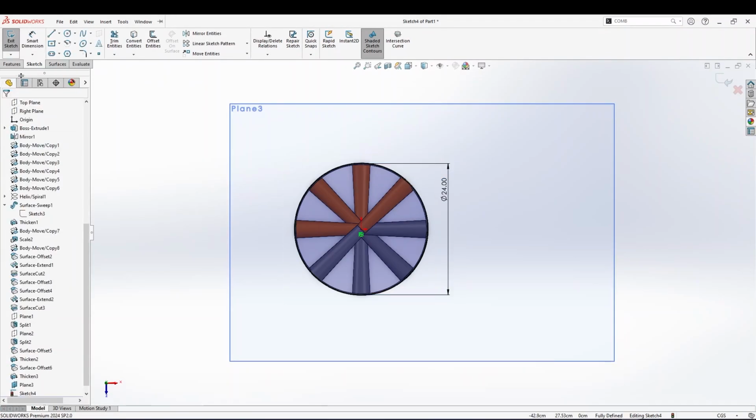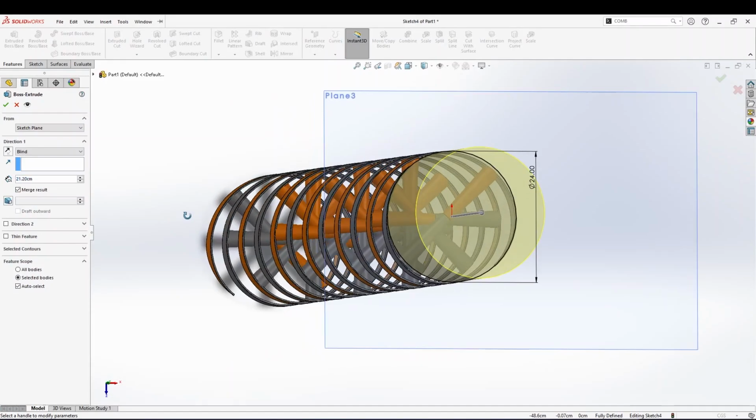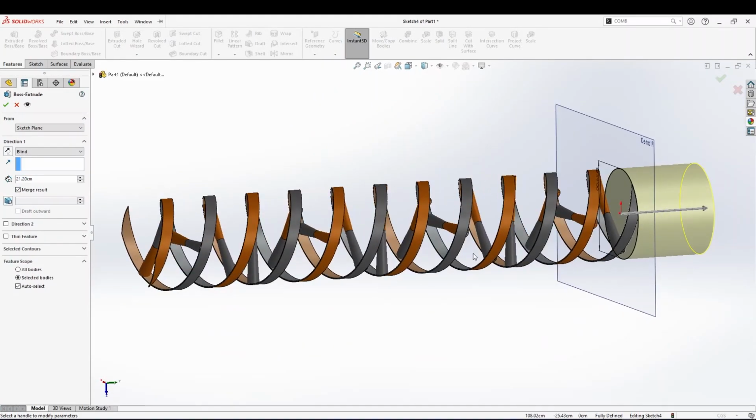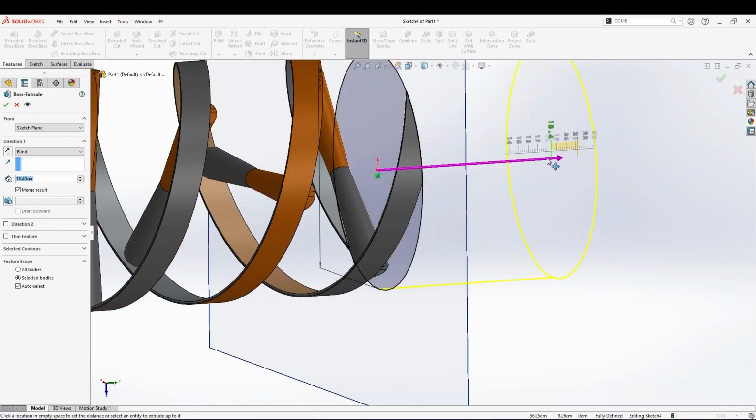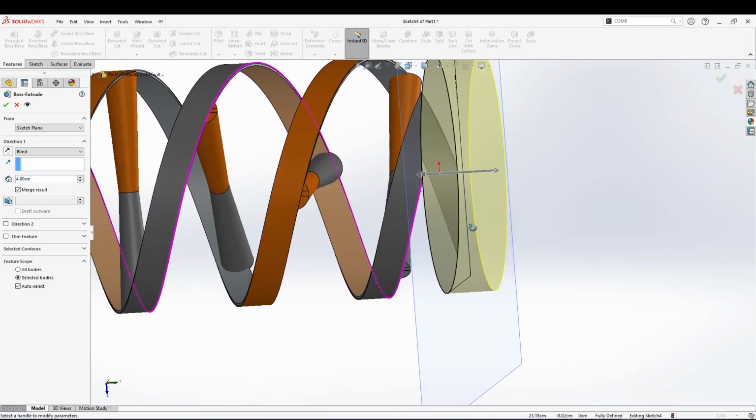Okay, and we make a little bit of extrusion of this one. Extrusion, it will be a holder of our spiral. Let's make a very small extrusion, maybe just 2 centimeters, not much. And it's very interesting here.